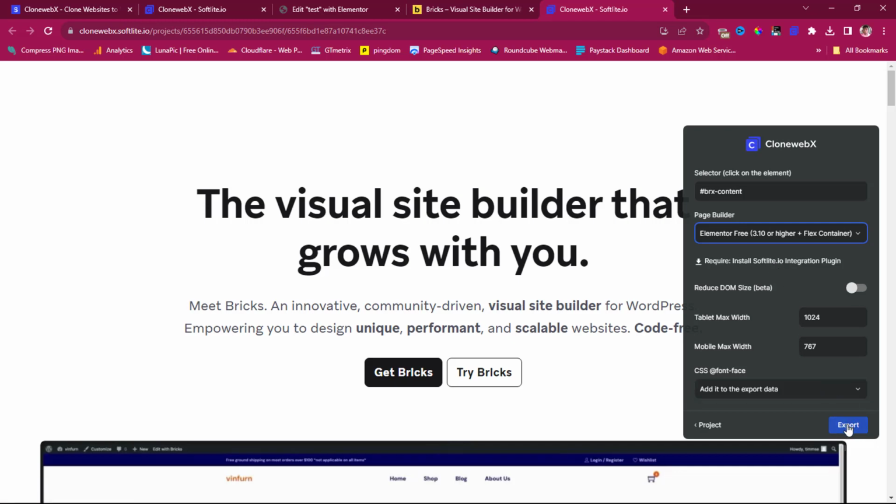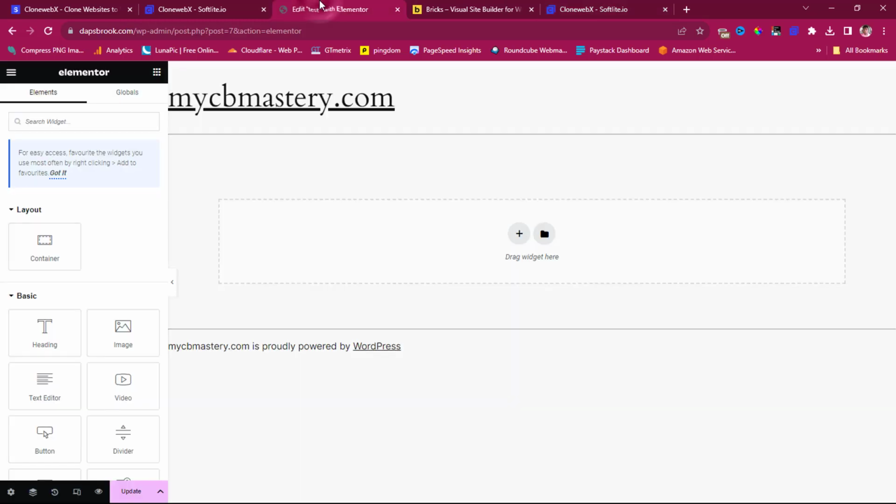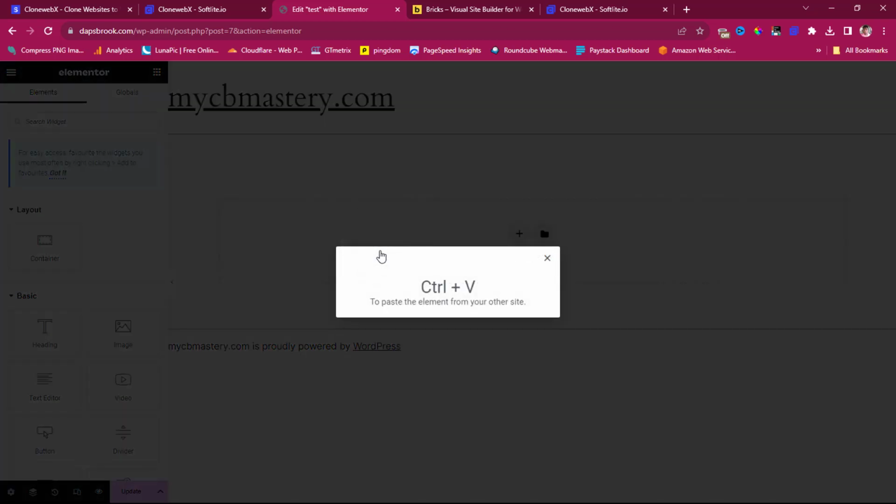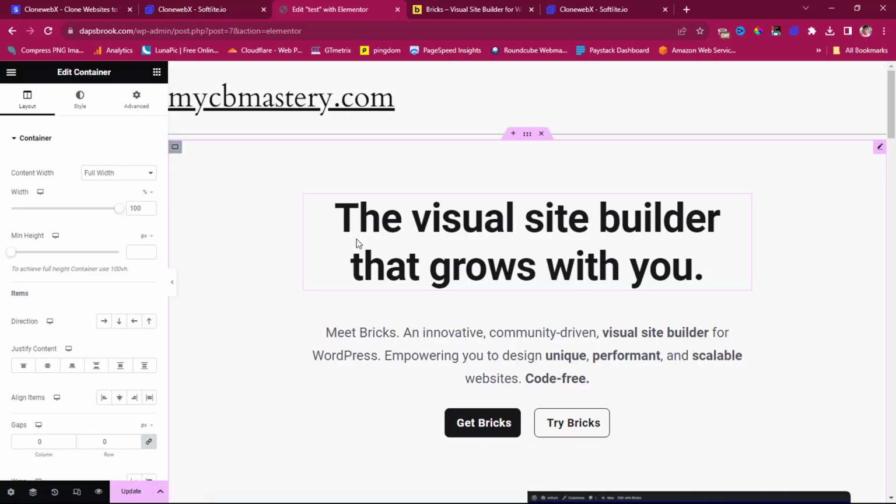Now we need to click the export button. And then we see that this is copied to clipboard already. So that's it for this. Now we can go to our WordPress website where we have Elementor installed. Let me come here. I have the free version of Elementor alone installed, and I also have their integration plugin installed. So right now I will just right click this and say paste from other site, and then I will do Control V. As usual, this may take a few seconds depending on how large the page you are pasting is. Cool stuff.